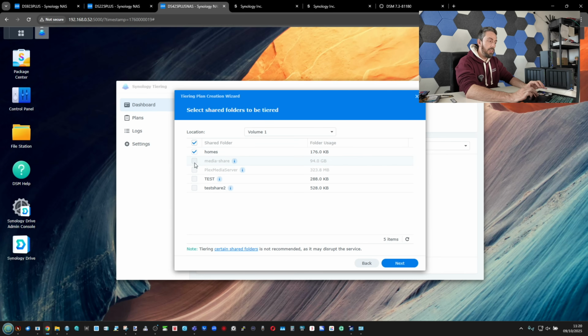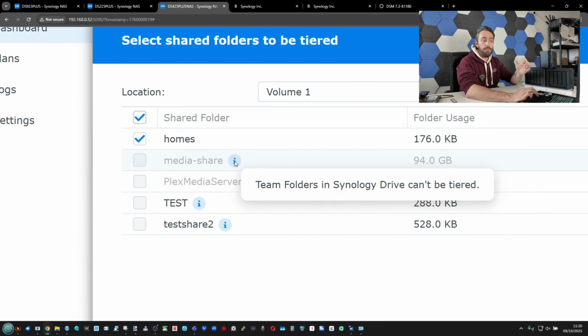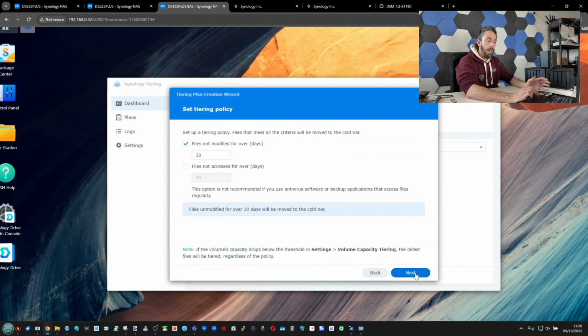So again, we're going to just tier ahead with the folders. Again, there are limitations to what you can use. For example, Synology Drive folders can't be used. Synology Drive folders are generally already going to be synchronized elsewhere, so I assume until they properly integrate Drive into the tiering system, it's going to be difficult to do that right now. But nonetheless, let's crack on.